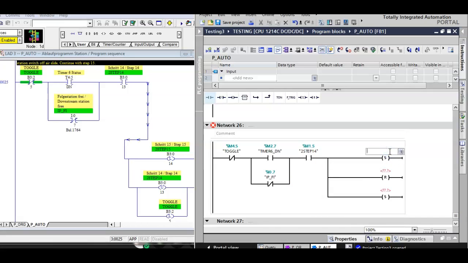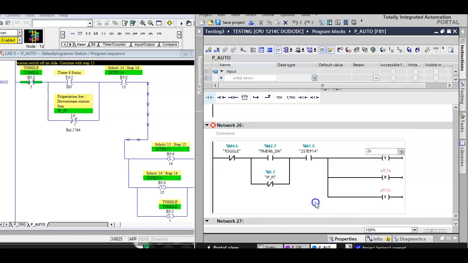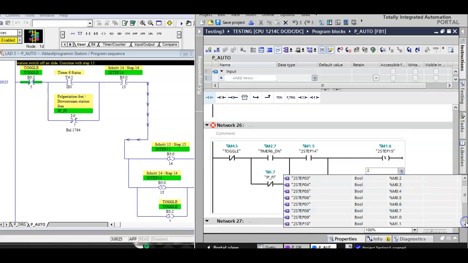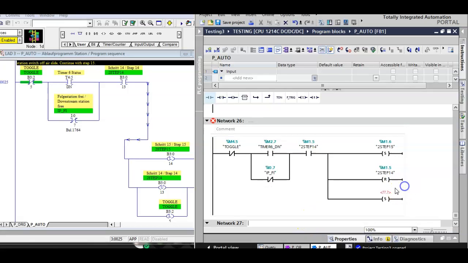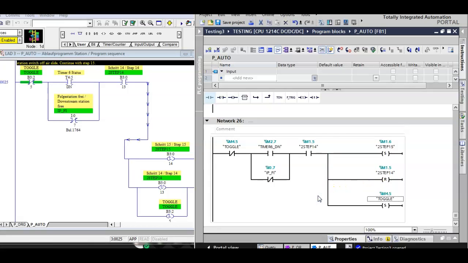What's this guy right here? 2-step 15. And this guy? 2-step 14. And this guy is Toggle, the world famous toggle, right? So double check me on that, guys. Are all our contacts correct, and then our tags correct for that one? Yeah. Yes. Okay, good job.